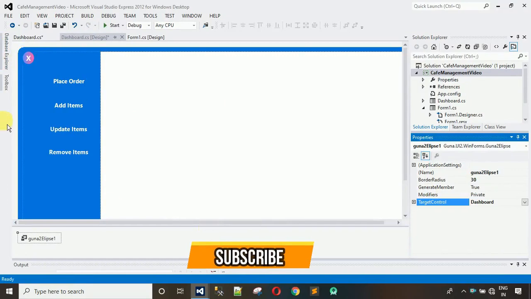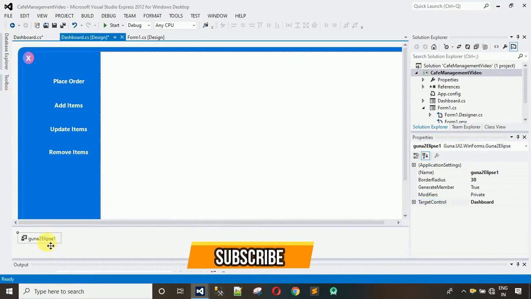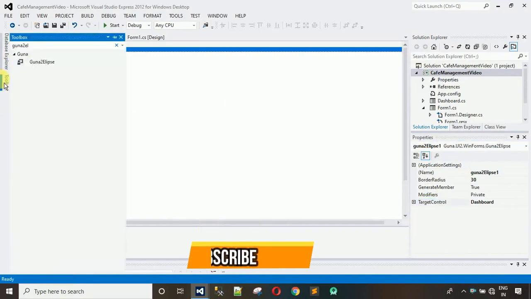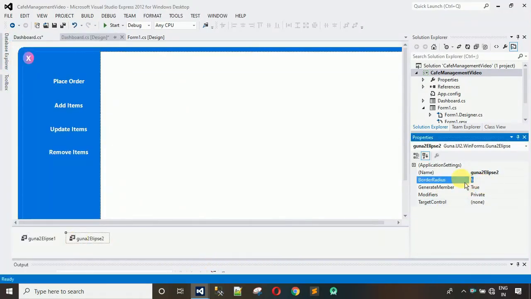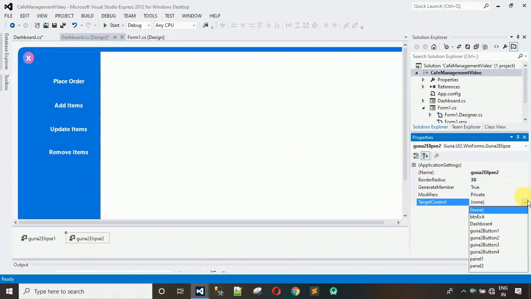After this, we have to add one more Guna Ellipse. So I'm going to drag and drop it over here once again, and click on this, select 30. And after this, we have to select the target, and I'm going to use the target panel too. Now you can see this. Now the corner is curved, and this one is looking better.